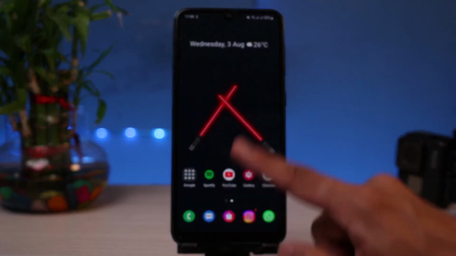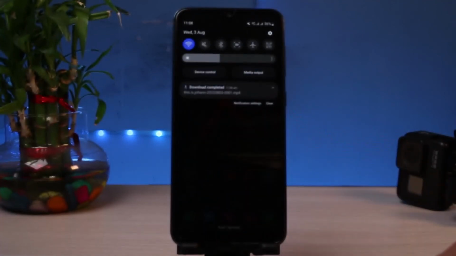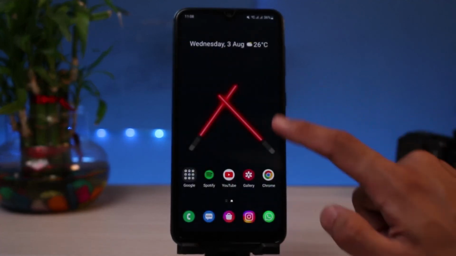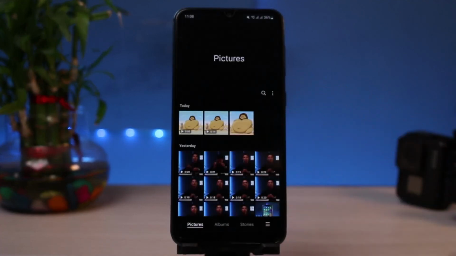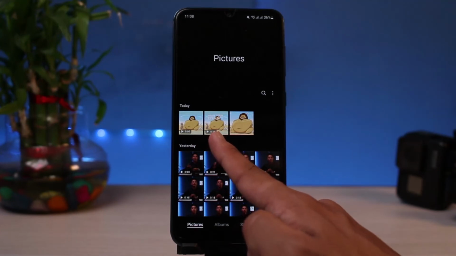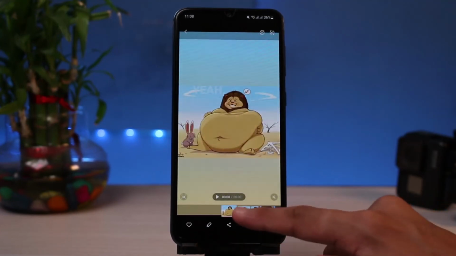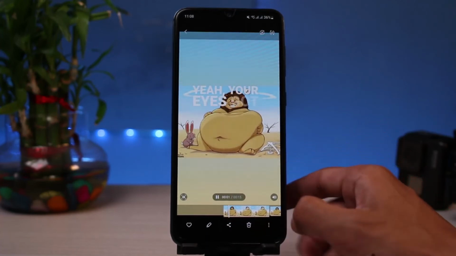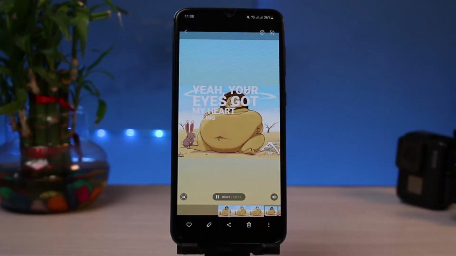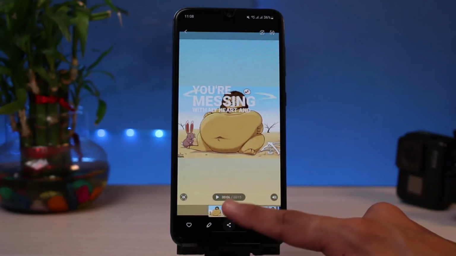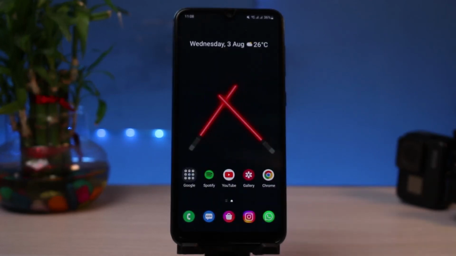Now I'm going to basically come back to my home screen. You can see the download has been completed as well. Now what I will do is I will go ahead and show you. You can see two stories. This one didn't have music earlier, and let's go ahead and check this one. As you can see, we do have music on this particular story. And this is how you can very easily save Instagram stories with music on your gallery.